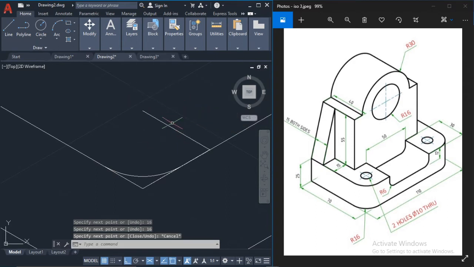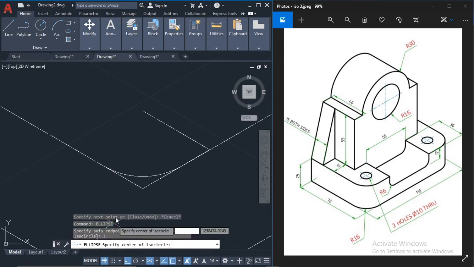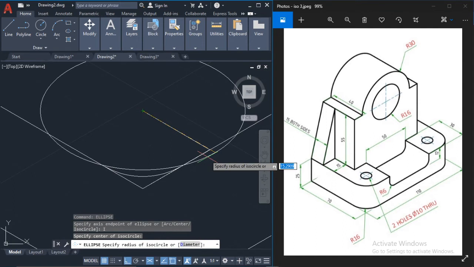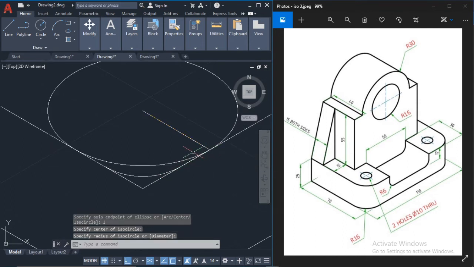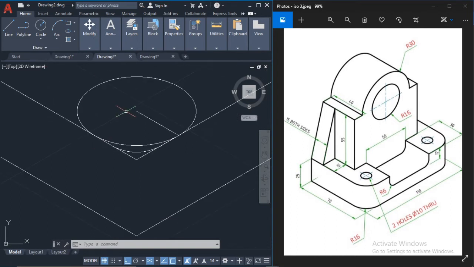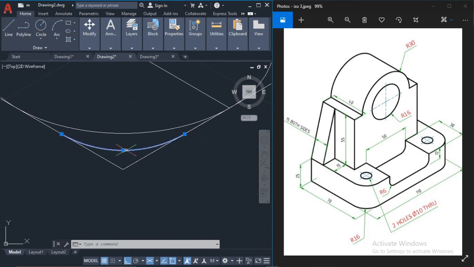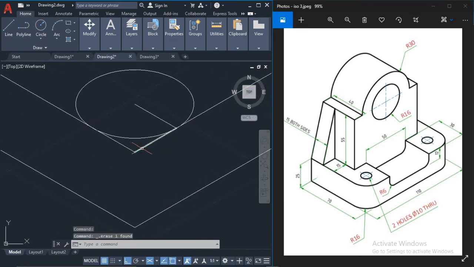Good. So that would be the center of my isocircle. Now I select ellipse, type ellipse, click on ellipse, and then you can type I or just click on isocircle. It says specify center of isocircle, so the center is there, and I'll bring that circle down to there. So this curve here is the actual curve that you need, not the fillet curve. So don't use the fillet when you are doing isometric drawings and isometric circles. So I can delete this, and now I can trim these lines here.